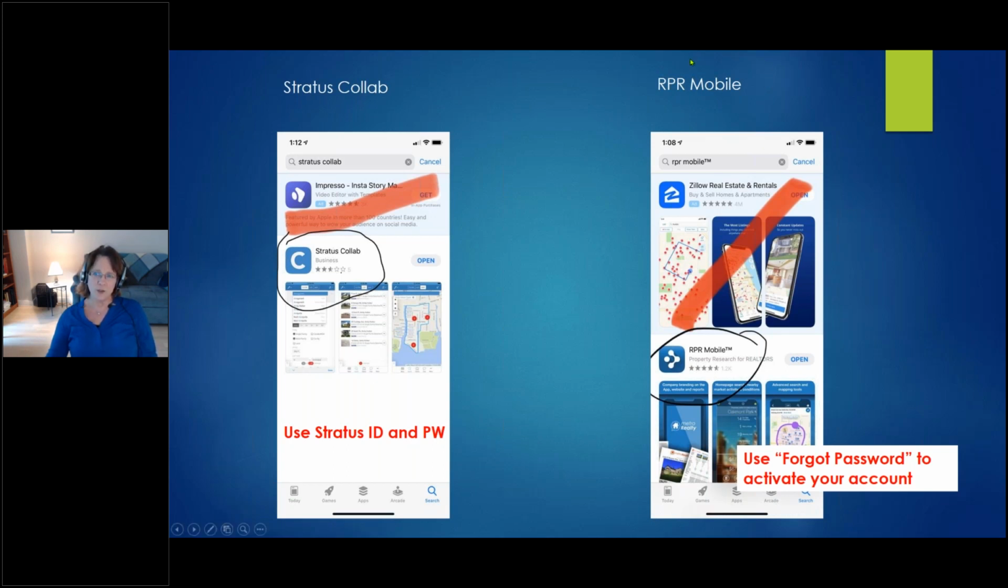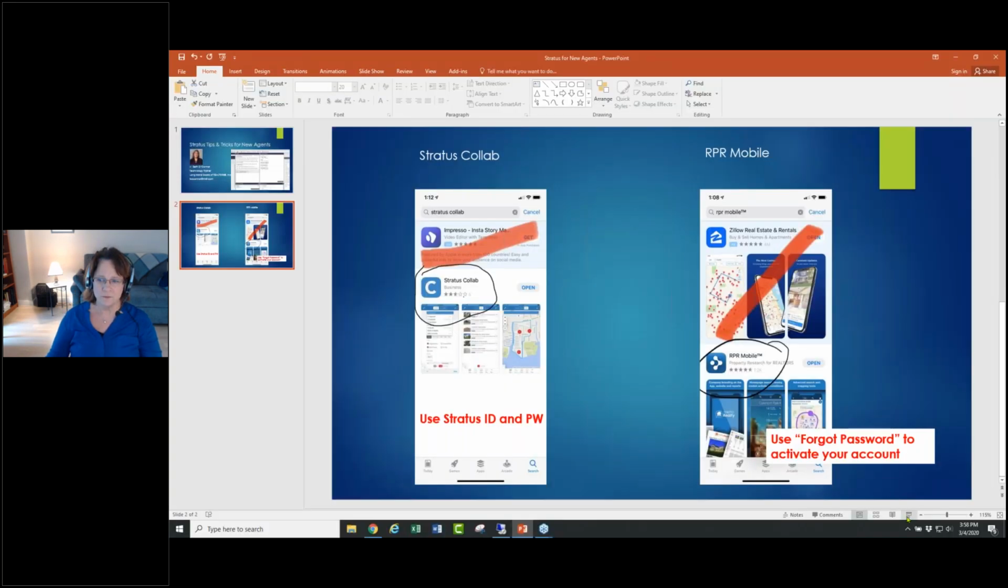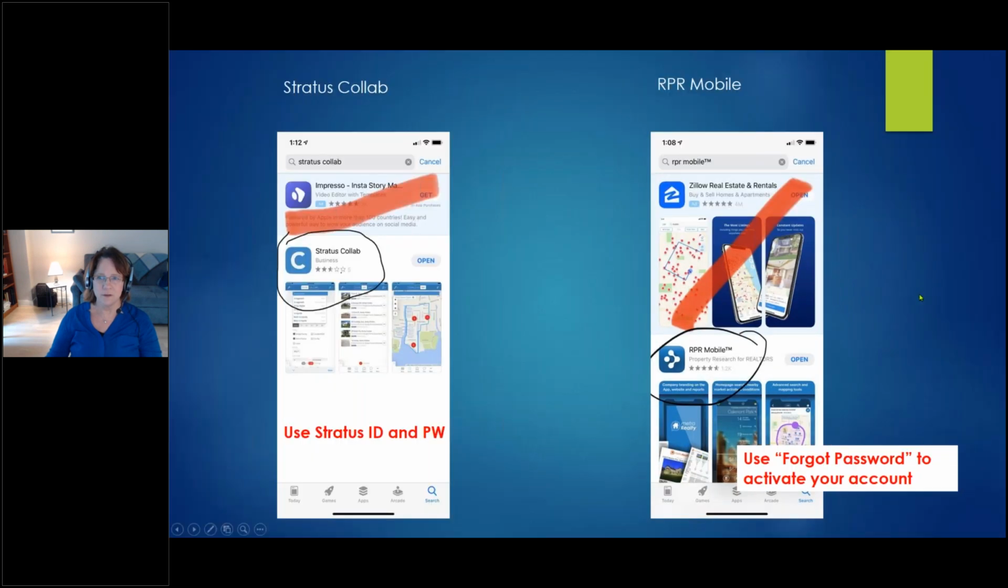The other one I want you to put on your phone, let's go back to the store, go to the App Store or your Google Play Store, and you're going to search for RPR Mobile. Sorry about that. And if you did not get any of this, just email me. When you get that follow-up email from the webinar, just reply back and I'll get a copy of it, and I can share with you what you need.